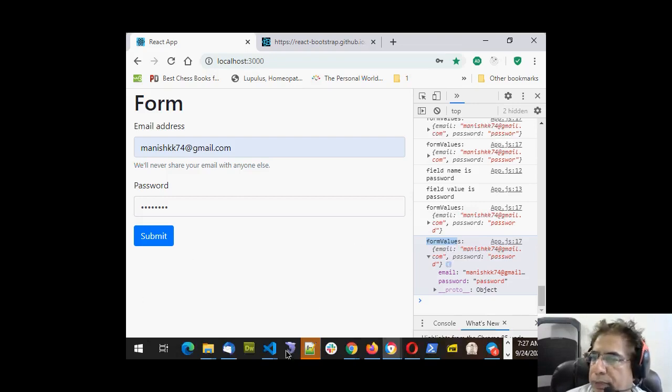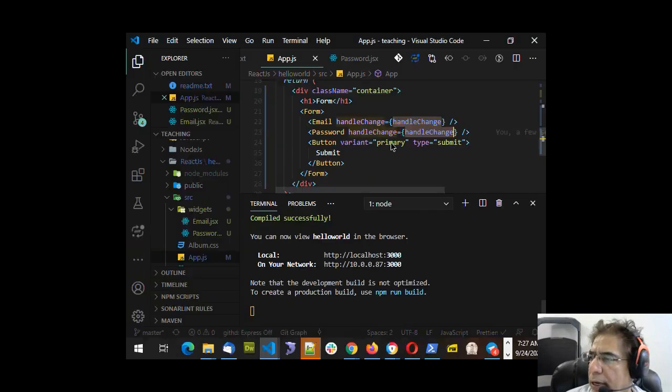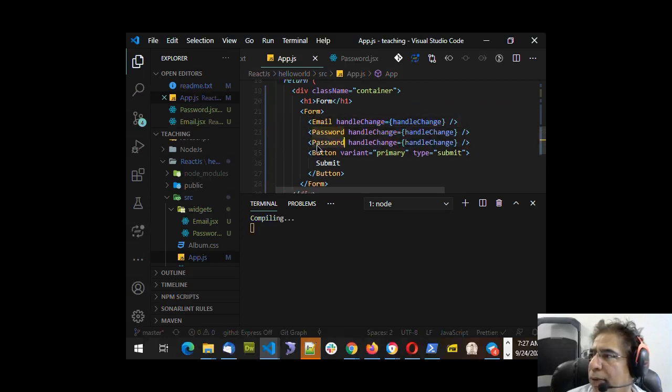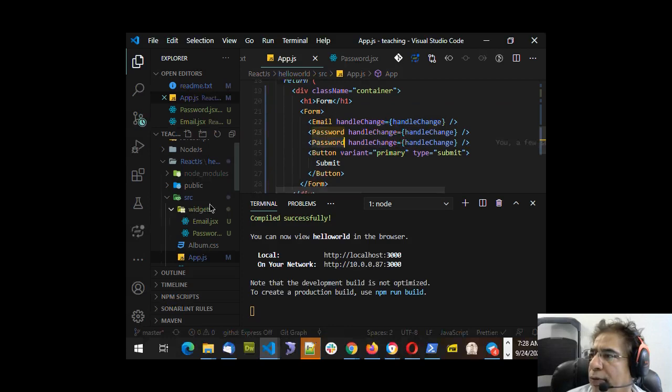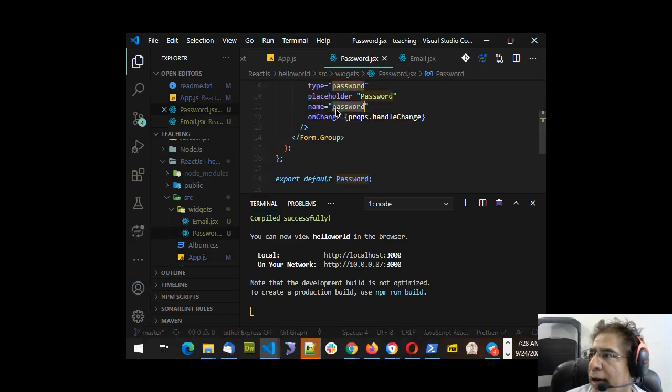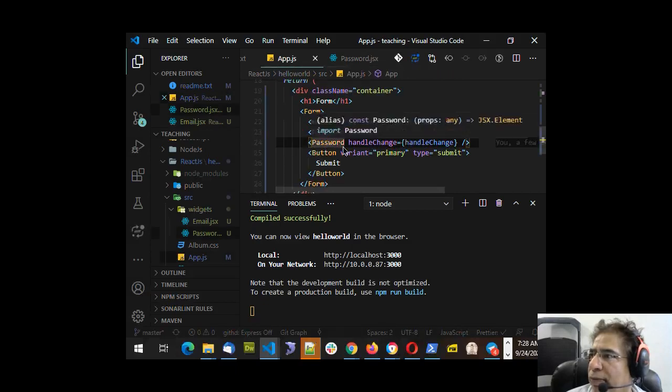So now let's say I want confirm password also. So I want confirm password also here. So what should I do? I should create another one for the confirm password, because if I call the password, it is calling with the name of password. But what if I want confirm password field here?